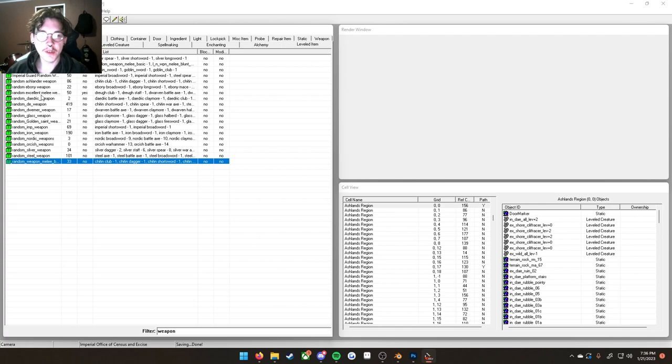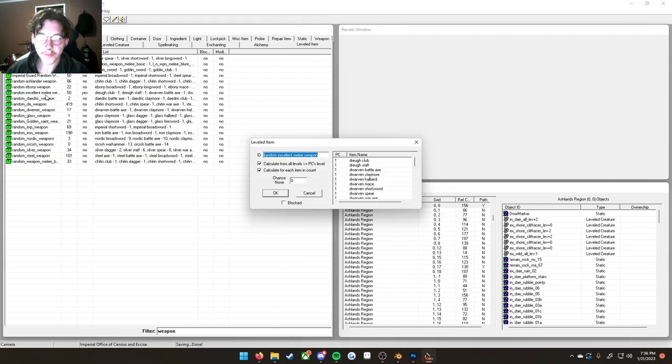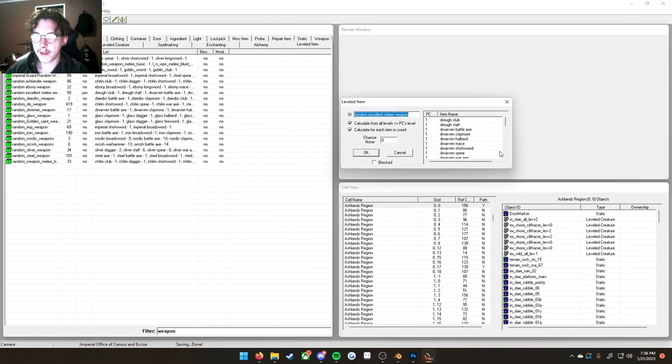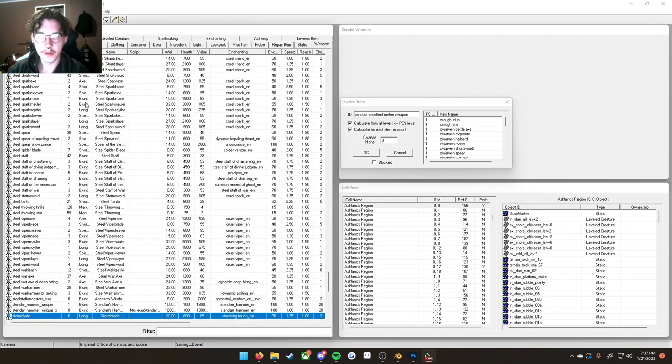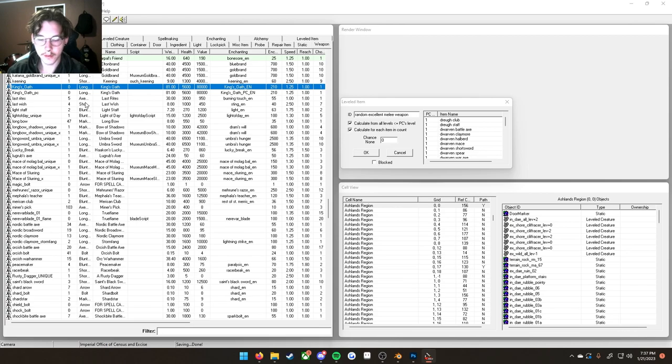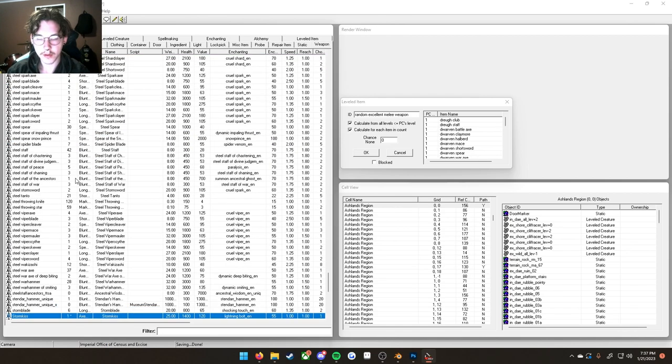So let's just say we're doing an excellent one. It's the same for both. Double click it, right? And then we have a whole list of all the ones that can be found through this leveled item in the game, right? So then you're going to navigate back to your weapon tab, and you're going to find your weapon. Storm Kiss. There it is.